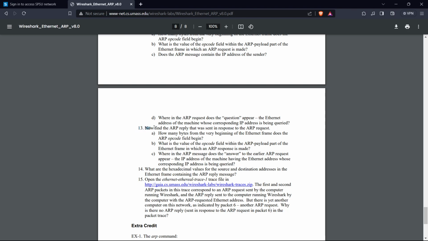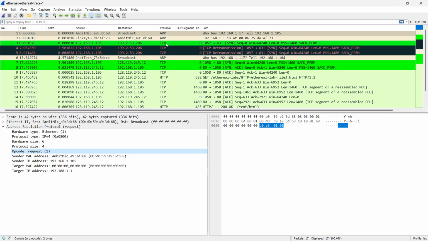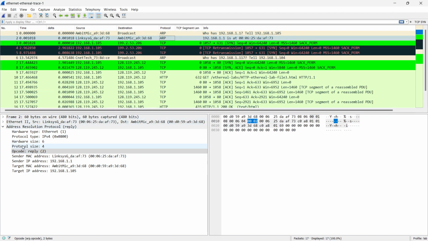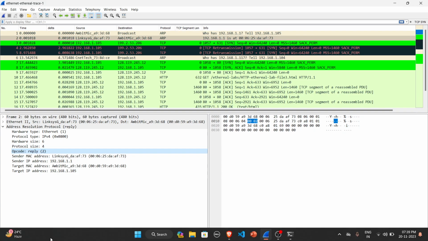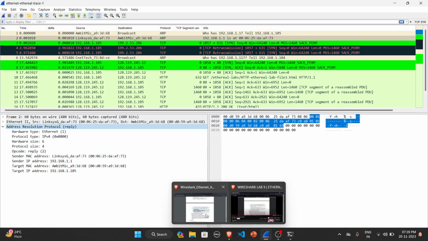Okay. So now the next question is, now find the ARP reply. So how many bytes from the very beginning of the Ethernet frame does the ARP opcode field begin? For which we go to here and this is the reply and it is 2 bytes and the ARP is 28 bytes.